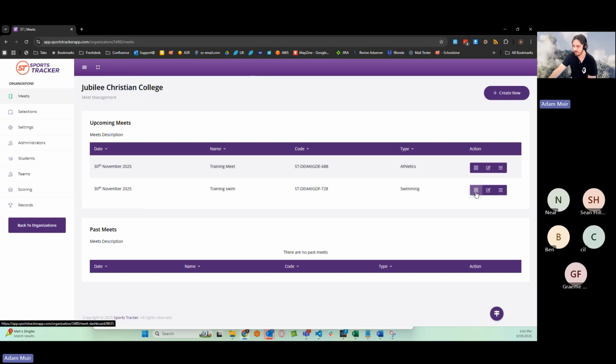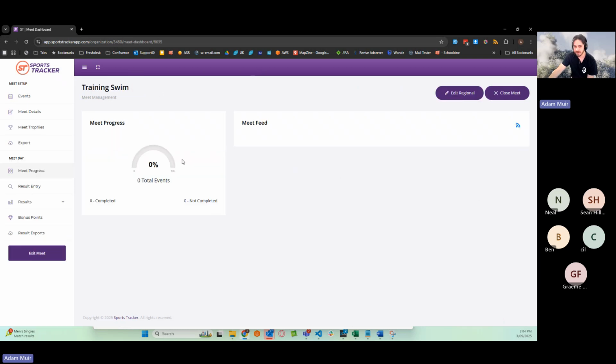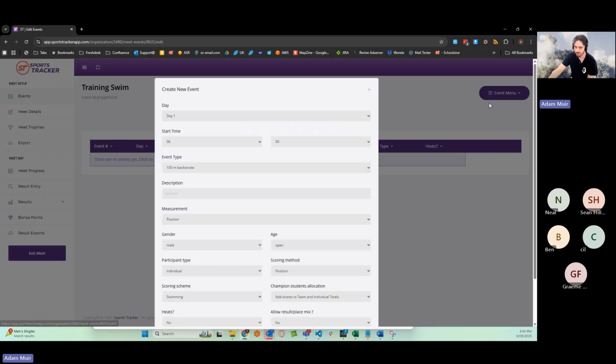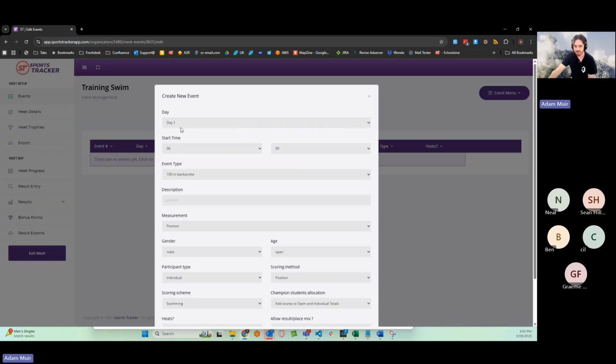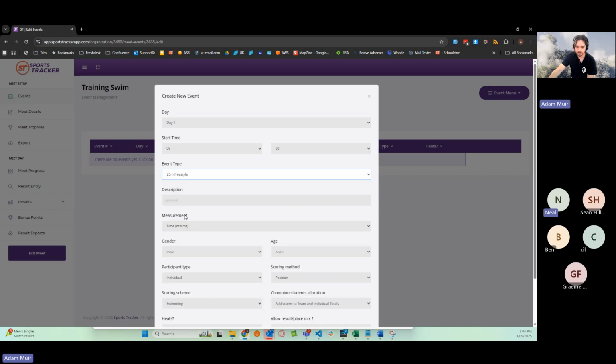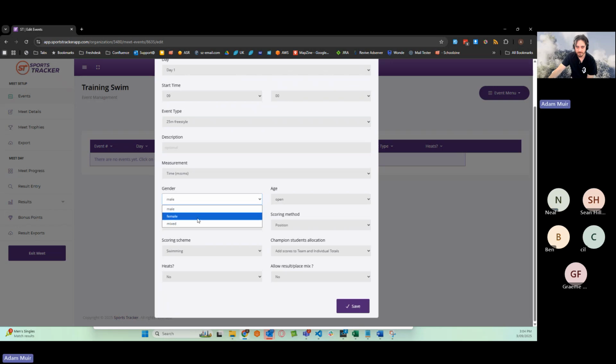So training swim, pretty much go into the 4 dots again. Same sort of layout under events over here, which create our events again. So event menu, create new, and then basically filling in the same sort of stuff. So day 1 at say 9, it's going to be a 25-meter freestyle. Oh, good. Yeah, so it is there. That's brilliant. Yep. And let's do boys under 11s.